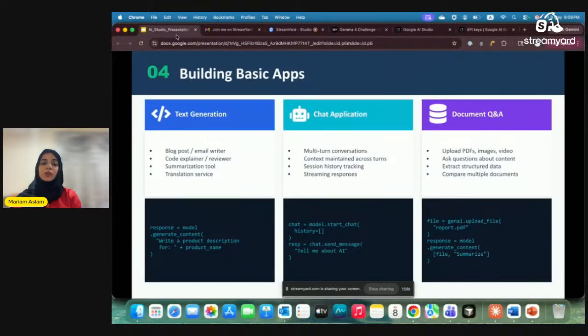Okay. So you can build, as we discussed, a basic application. You can do text generation, which can help you in writing a blog post. You can also do email writing. It can help you explain code and review code. You can do summarization of the tools or summarization of long documentation. And of course, if you want to use a translation service, that is also available within Google AI Studio.